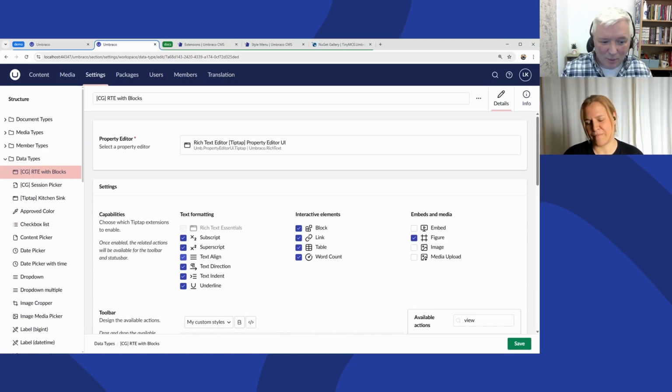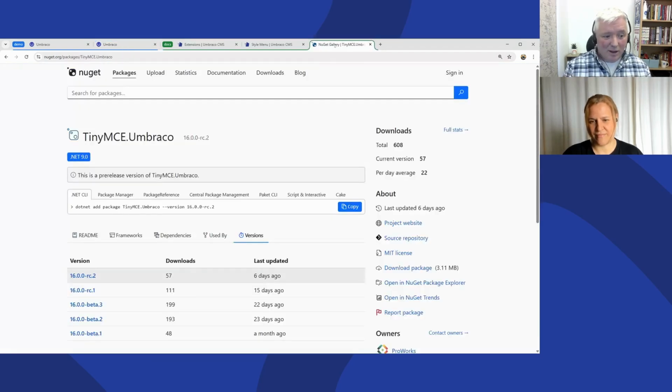Okay, so we're all about choice and not trying to influence what you want to do. So if you love TinyMCE and want to stay with TinyMCE, you can. So there is a package which has been developed by ProWorks in the US, one of our partners. So we've been working quite closely with them. Once we took the code out of the core, we moved it over to this package. So it will run as you would expect it.